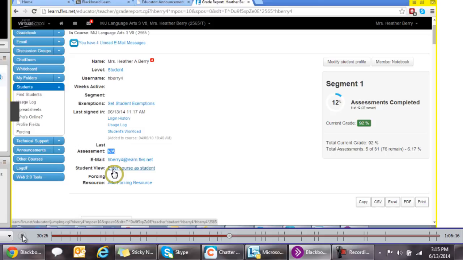You do have the ability to enter the course as the student. However, I want to caution you against this because when you do click that, where it says login history, the computer assumes that is the student entering the course. There's no way for it to differentiate. So be aware that your login history is affected when you enter the course as that student.